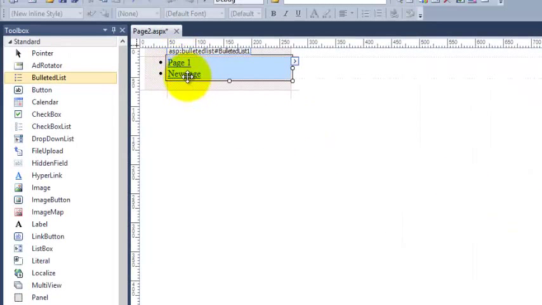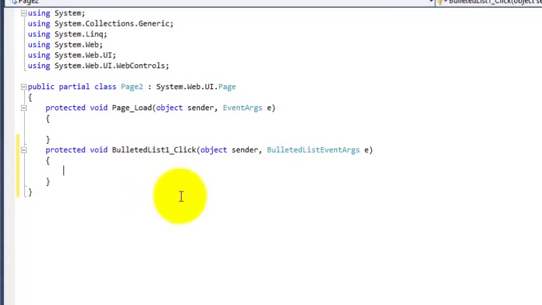As you can find here, it will be displayed with the blue color and underlined. Then I can click on one of these bulleted list items to be transferred to page 1 or a new page. Now I will double click on the bulleted list. So here we can write the code to check which item has been clicked or selected by the user.